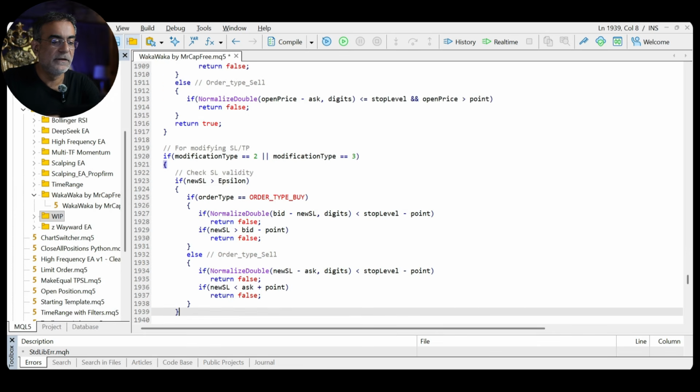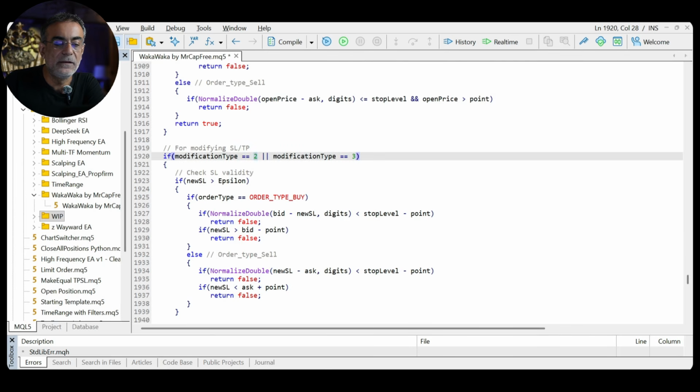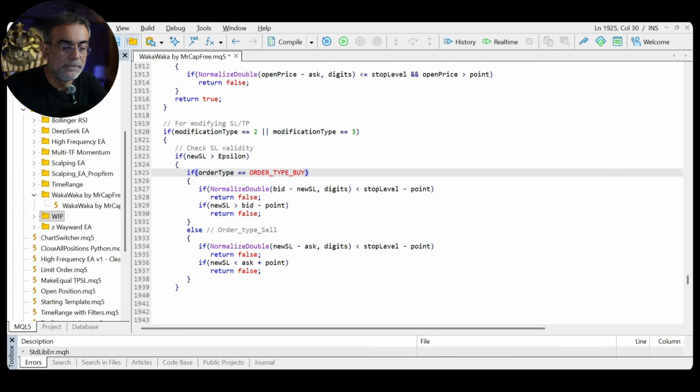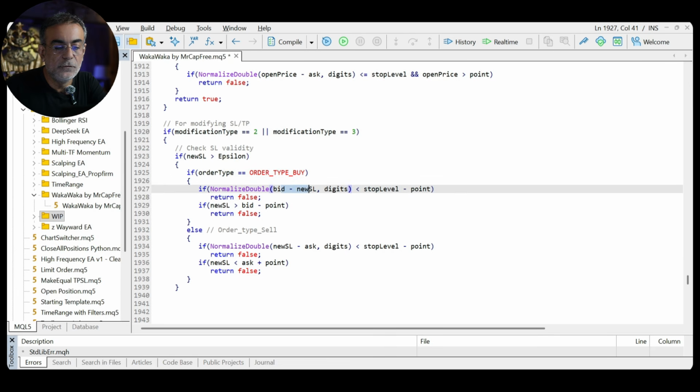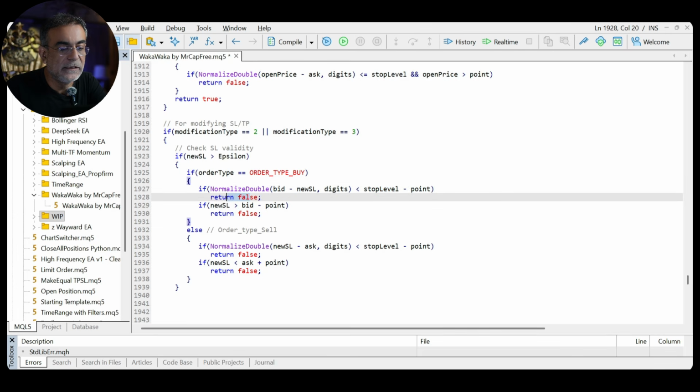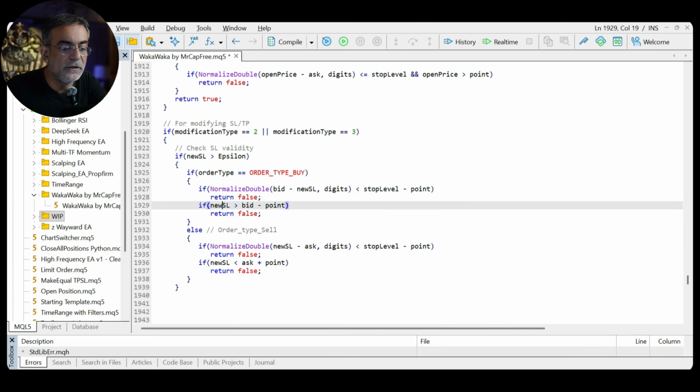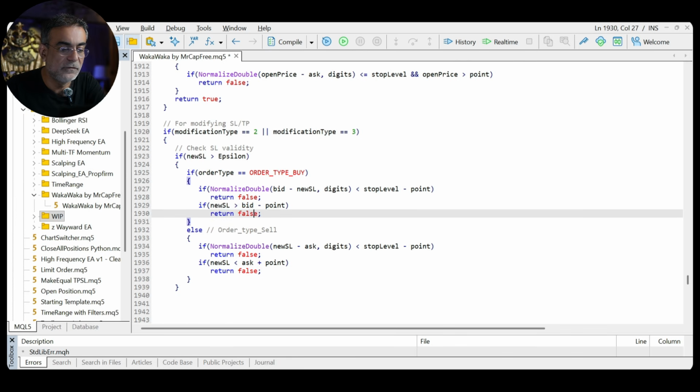And then for the modification type 2 and 3, which is going to be TP and SL, if it is a buy order, then if the bid minus the new stop loss is less than the stop level, then the broker is not going to allow us to change the stop loss. So in that case, it's false as well. And if the new stop loss is greater than the bid, in case of a buy order, you cannot place a stop loss above the price, then in that case, return false as well.